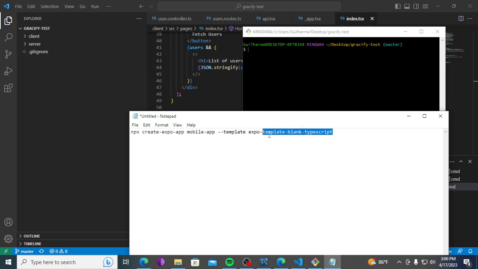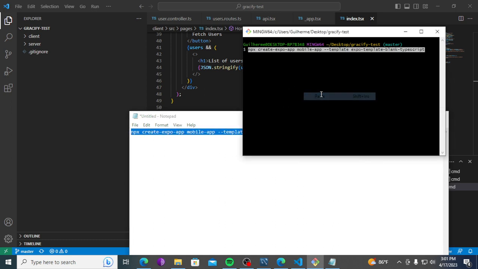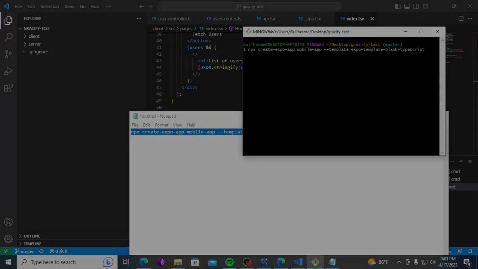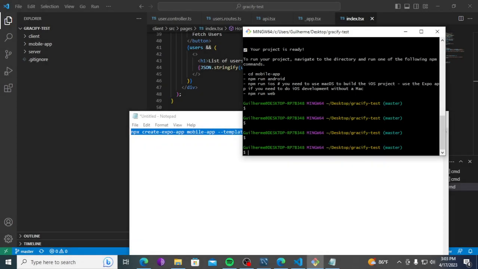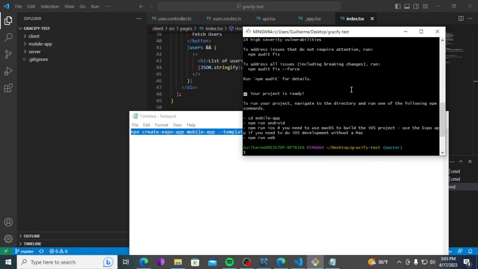So this is the name of the template. It's just a blank template using TypeScript support, right? So you can just type this out here. Let me see, and then it should create. Let's wait a little bit for it to create, okay? Yeah, so it finished installing. So now your project is ready. Just cd mobile-app and npm run android to run.